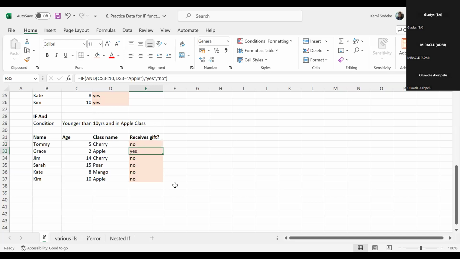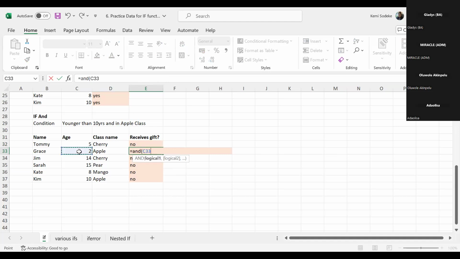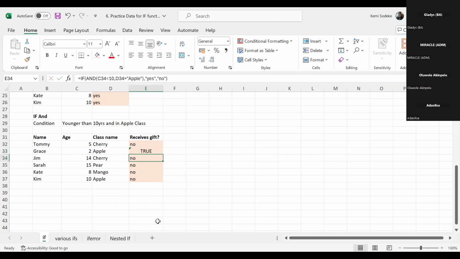So if I do equal to AND, open a bracket, my first logical statement is that the age has to be less than 10, right? Comma. And my second logical statement is that the class has to be equal to Apple. If I only type this and enter, it will be true. Oh, fabulous. But I had to add the IF statement to it. So it is true. Yes, it's true.